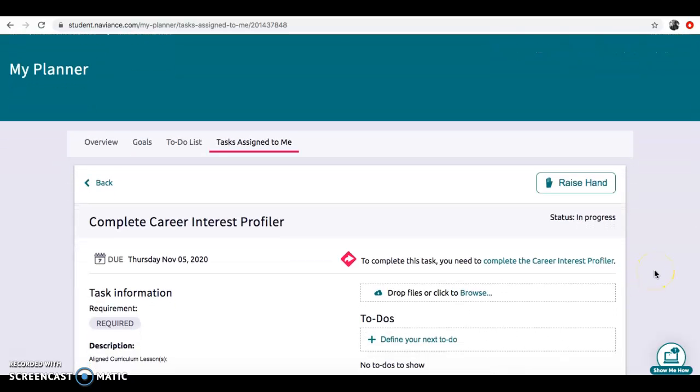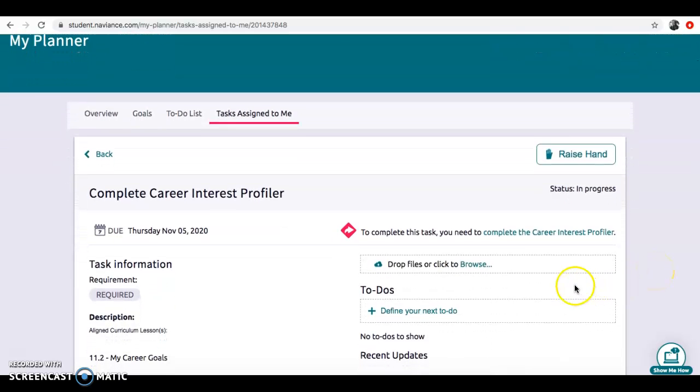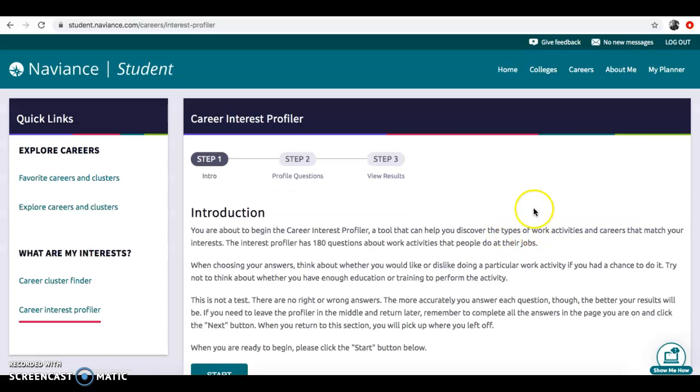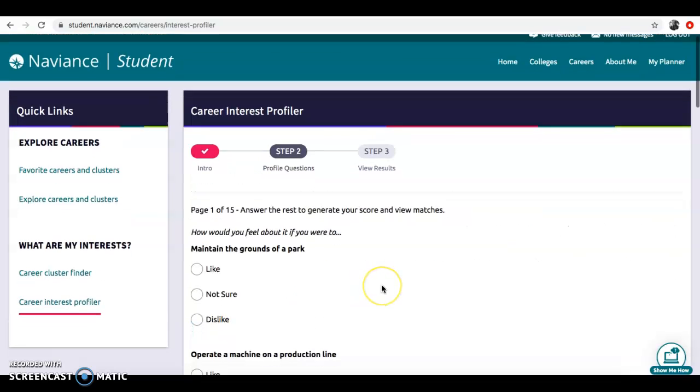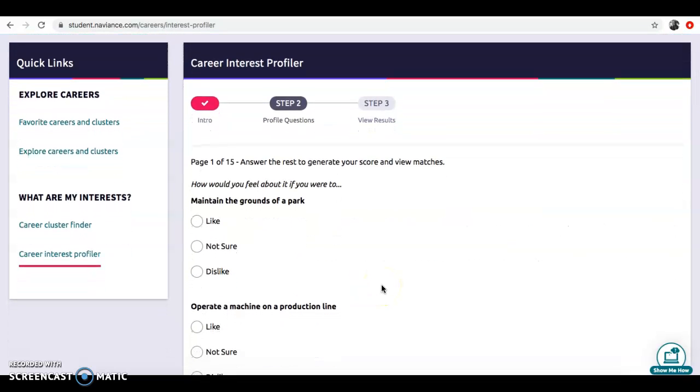Once you move to your planner, you're going to have to find the link next to the pink arrow that says Complete Career Interest Profiler. From there, you'll read through the introduction and then you will hit start, prompting you to move into answering some questions.